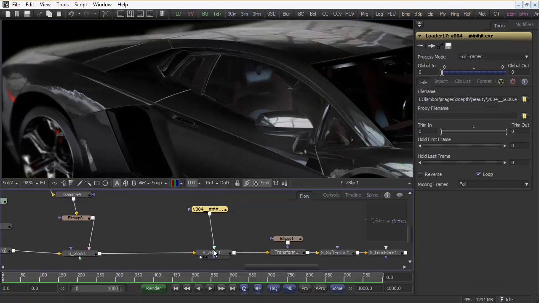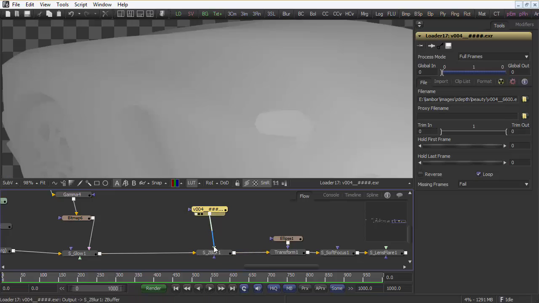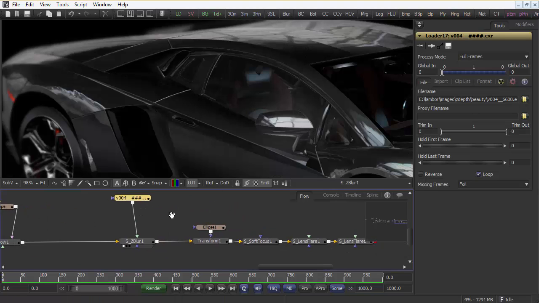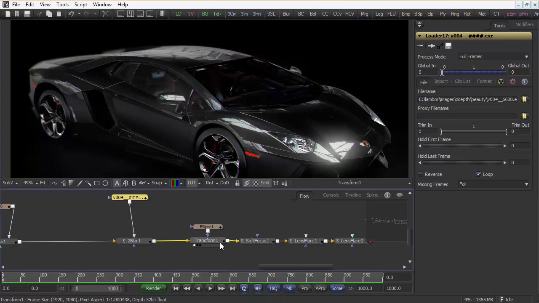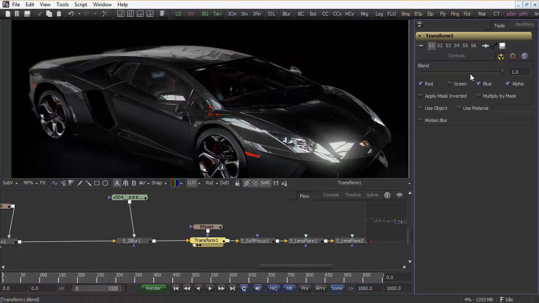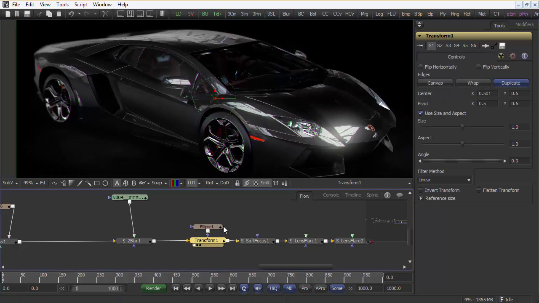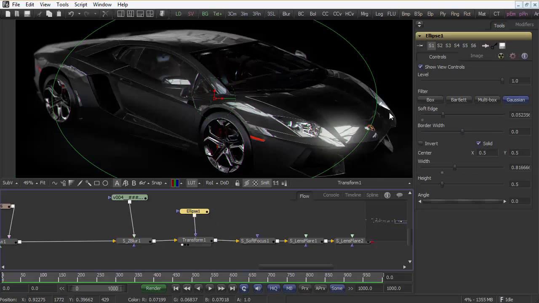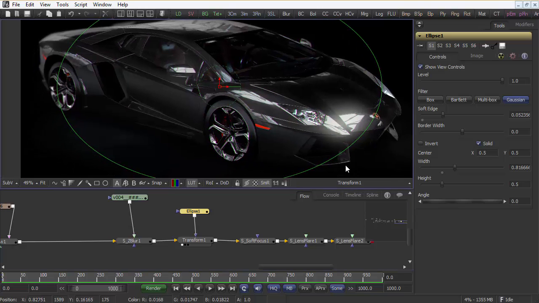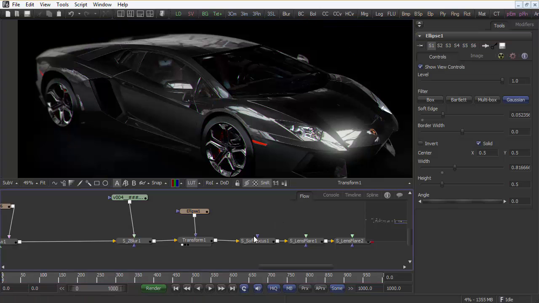You just plug your Z depth pass to the Z buffer of the Z blur node. So like always, I put a transform node and transform the image to one direction and disable the green channel to give fake chromatic aberration, and I mask it. I want the chromatic aberration only on this and this side of the image.